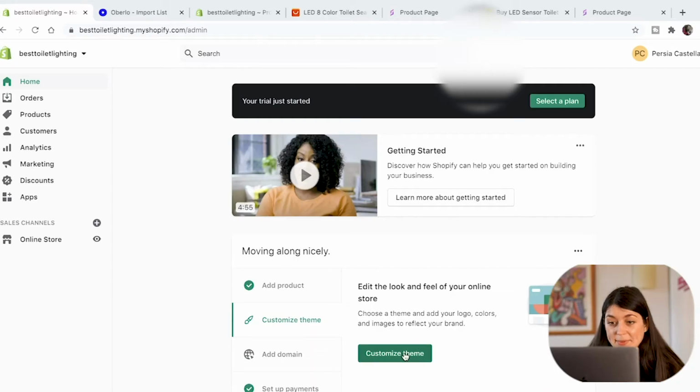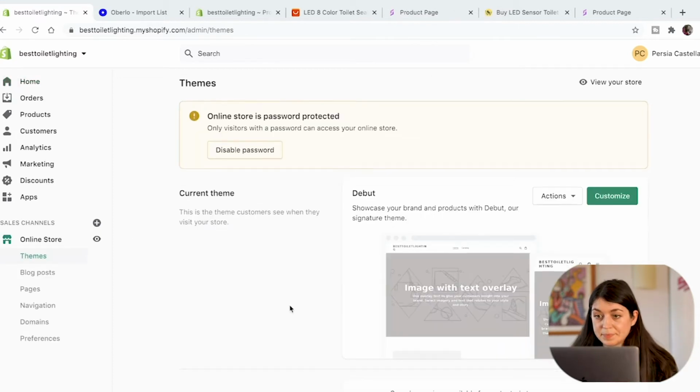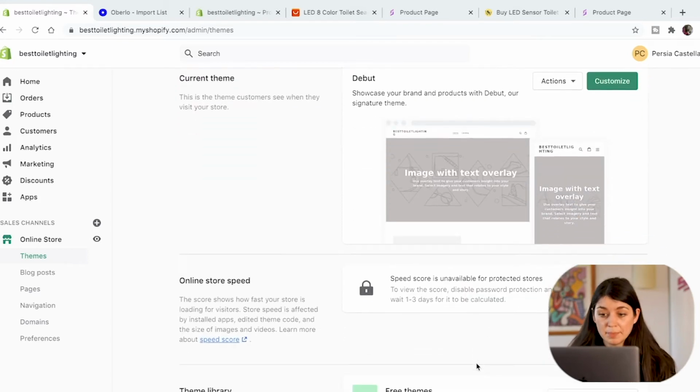So we've added our products, right? And now we can move on to checkbox number 2, which is customizing your theme. They've made it really easy. You can just say customize theme. So right now it's Debut or Debutify, and this is one of the most popular themes to choose from. I'm going to stick with this theme.